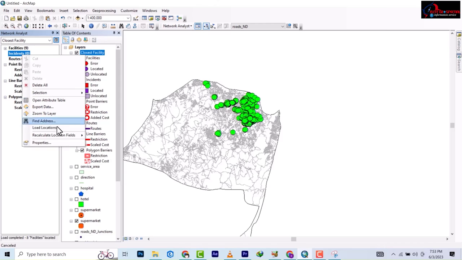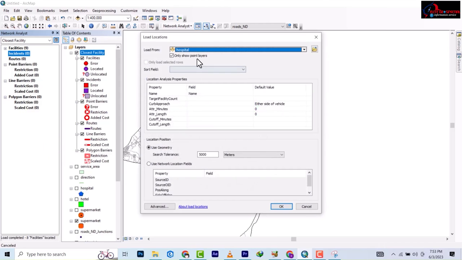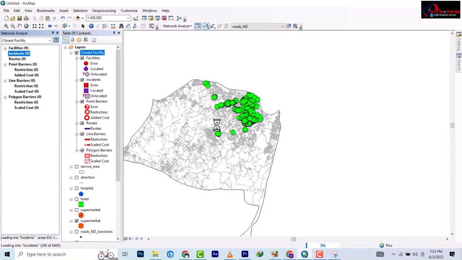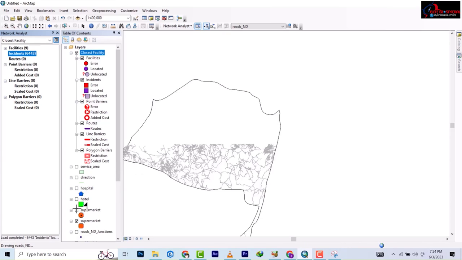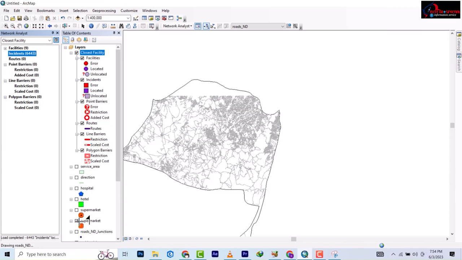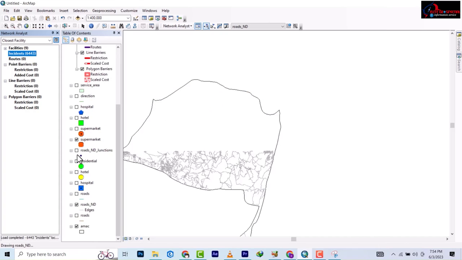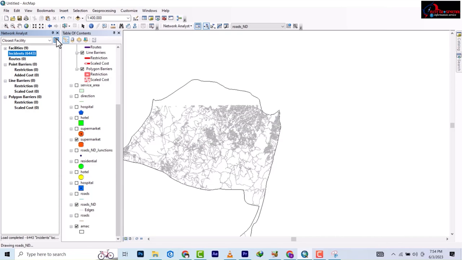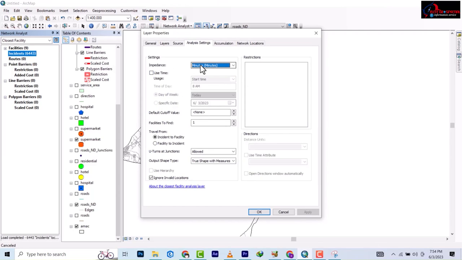Okay, so the next is to load up our incidents, which is the residential. And then we click okay. It's going to take a little time to wire up, so let's give it some time and look at the progress. Okay, so let's quickly remove the down one. We have 43 incidents.